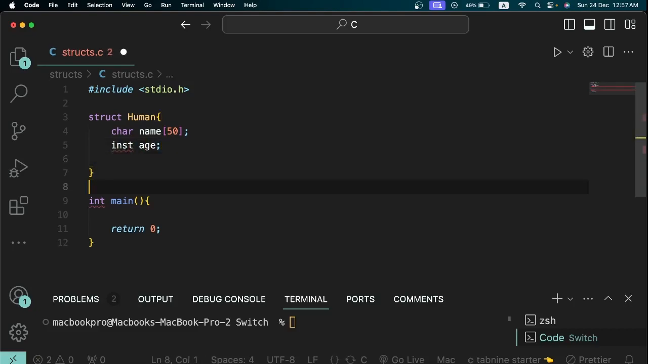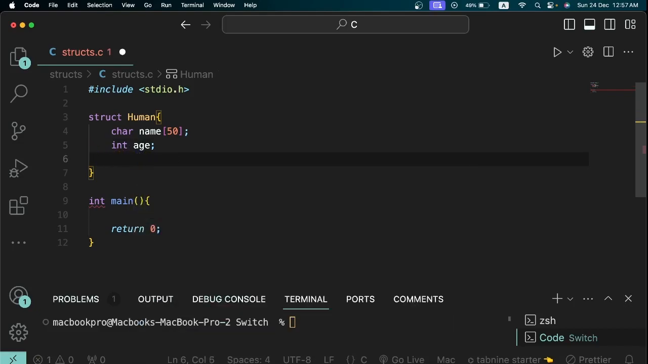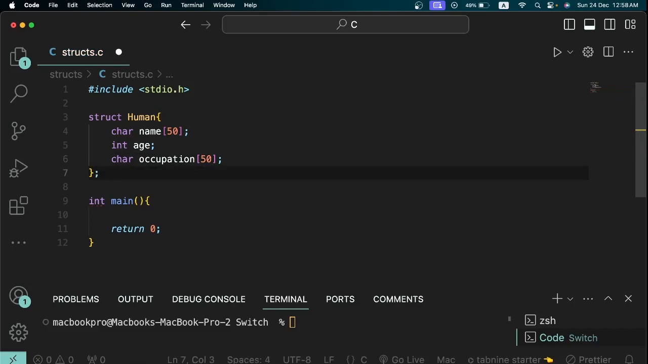Let's also add something like occupation, for example. So I'm going to say string. Sorry, not string. I'm going to say char occupation, and I'm just going to make this 50 also. So right now we have name, age, occupation. This is all we're going to be modeling concerning a human being.